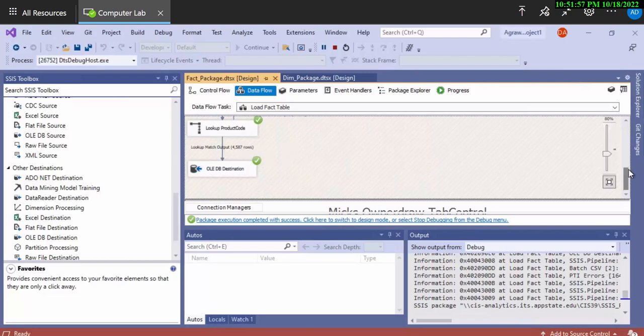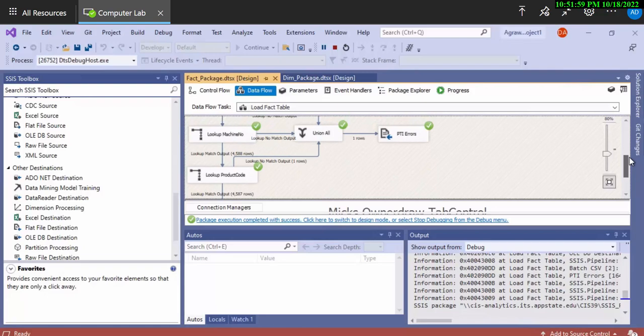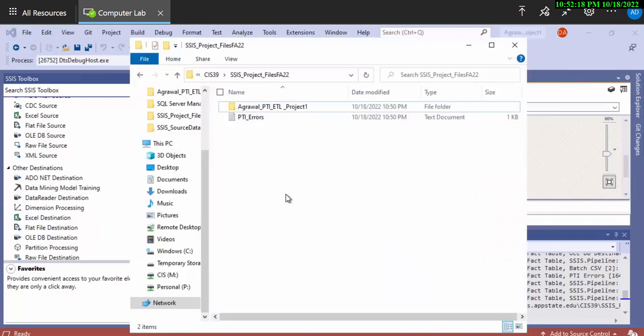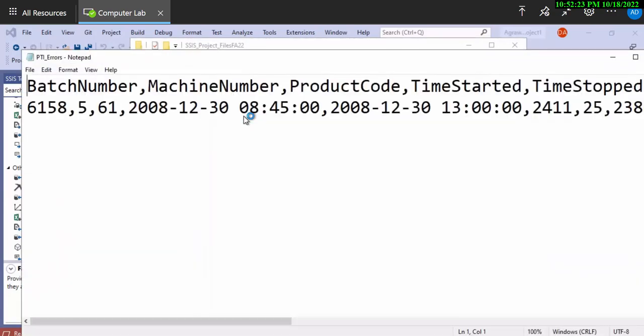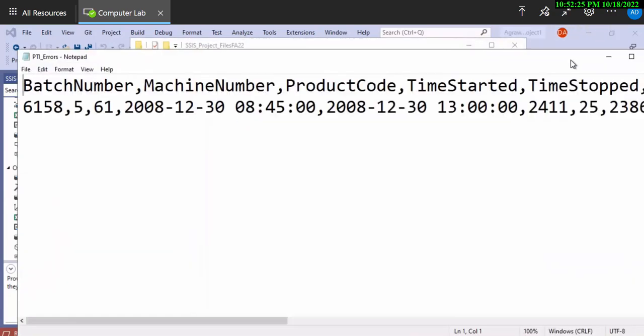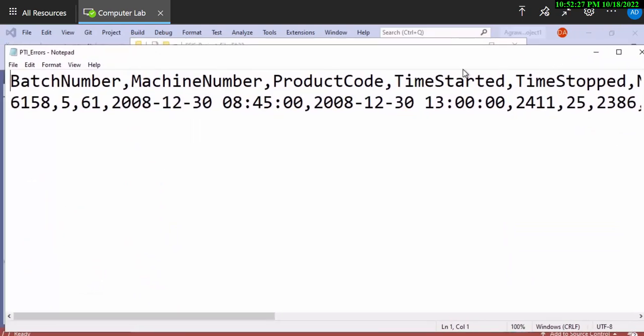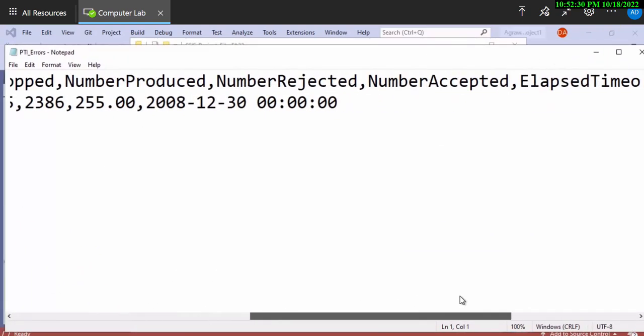So where did that row go? You will see about here that from the lookup product table, it looks like there was some non-matching data which went to the union all and then was written to our PTI error file. So we will go ahead and look at that one. I'm going to my file explorer, SSIS project files, look at the PTI error table, and you will see in this file that there is one row open here.